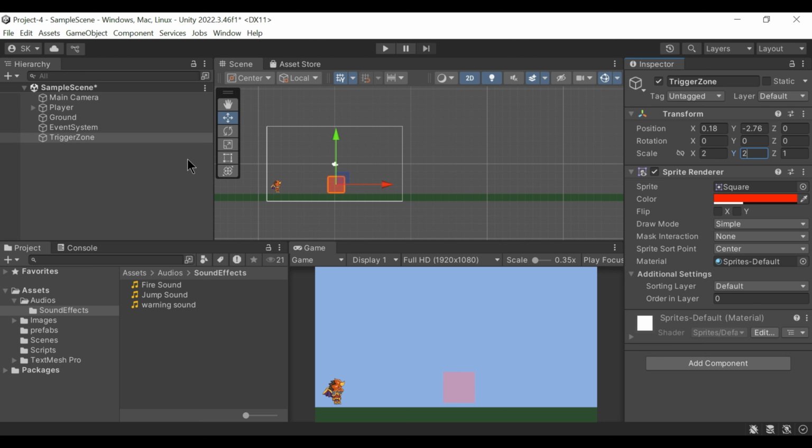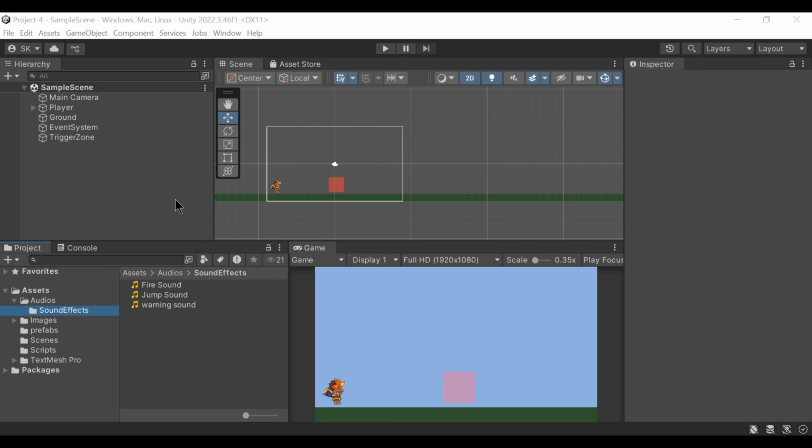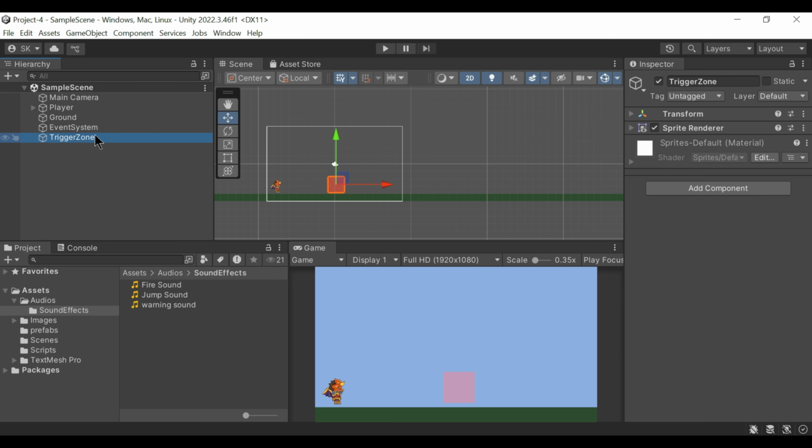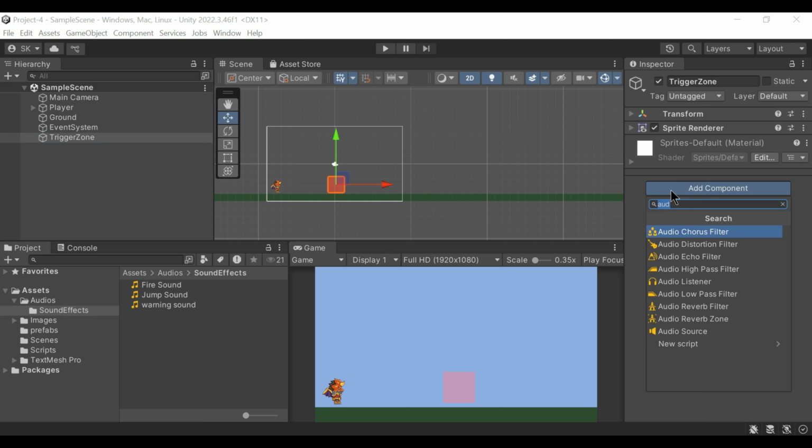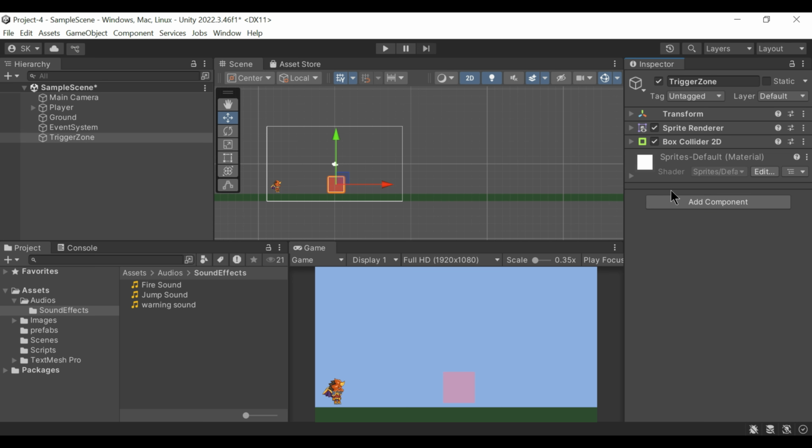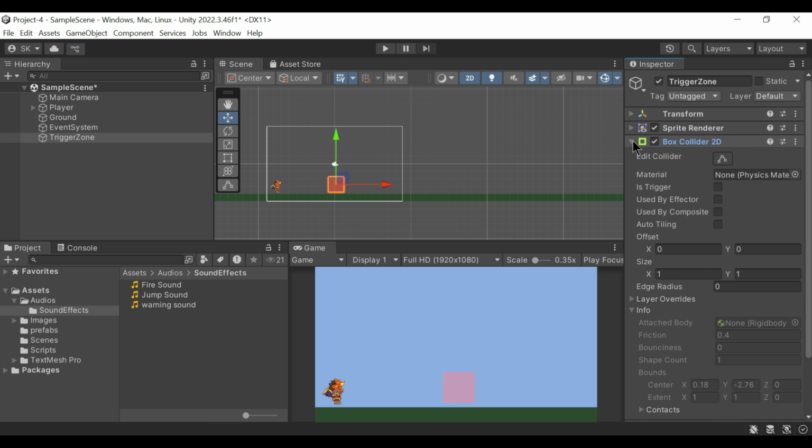Next, add a collider component to the game object, such as a box collider or a sphere collider, by clicking the Add Component button in the inspector window. If your game is 2D, you can add a 2D collider component. Don't forget to check the Is Trigger option, which ensures that the collider doesn't physically interact with other objects, but instead triggers events when other objects like the player enter or exit.